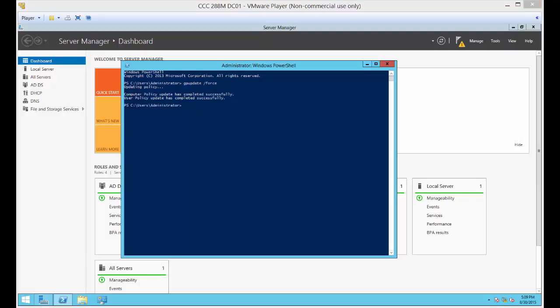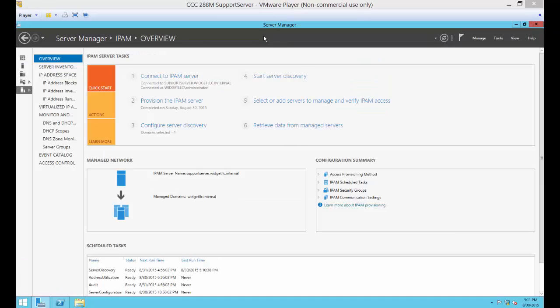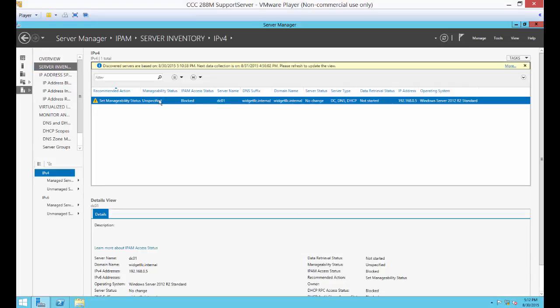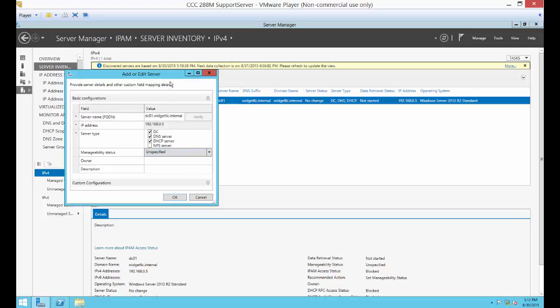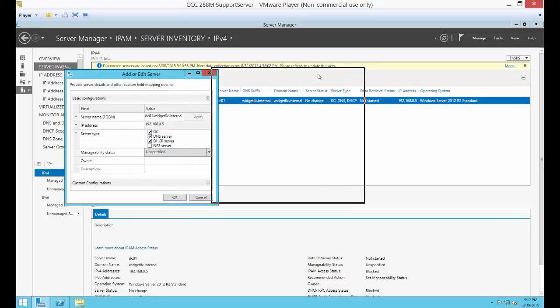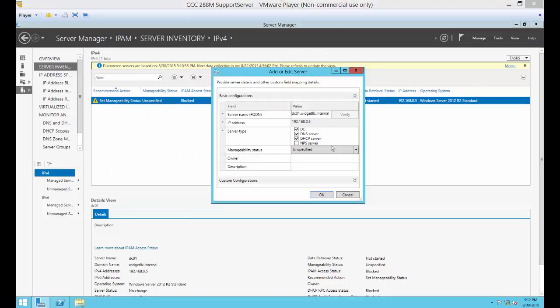All right, let's switch back to our support server, which we are right now. Click on the IPAM on the left-hand side, and we're back to our overview. So let's go down one step to server inventory. And let's right-click on our server and choose Edit Server. And now where it says Manageability Status, where it says Unspecified, let's hit the drop-down here and choose Managed. And then click OK.